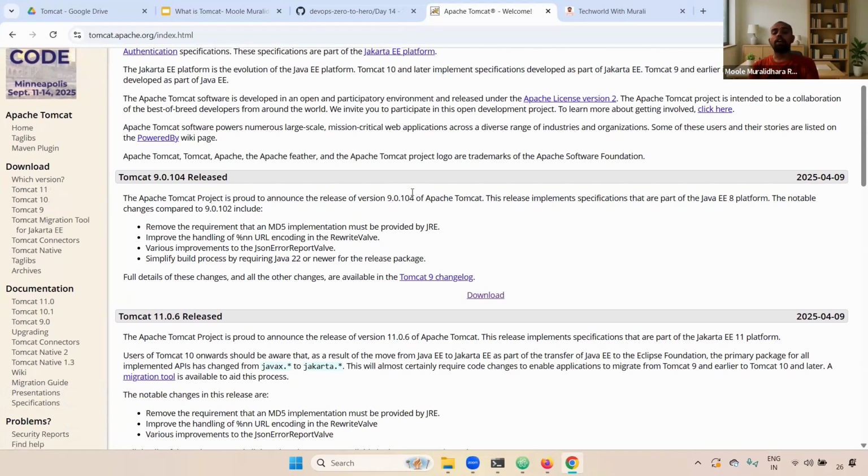Okay. And I will also tell you the process of upgrading from Tomcat 7 to Tomcat 9, so that you will get some idea of what things you need to take care of before going to upgrade. Later I will explain that as well.